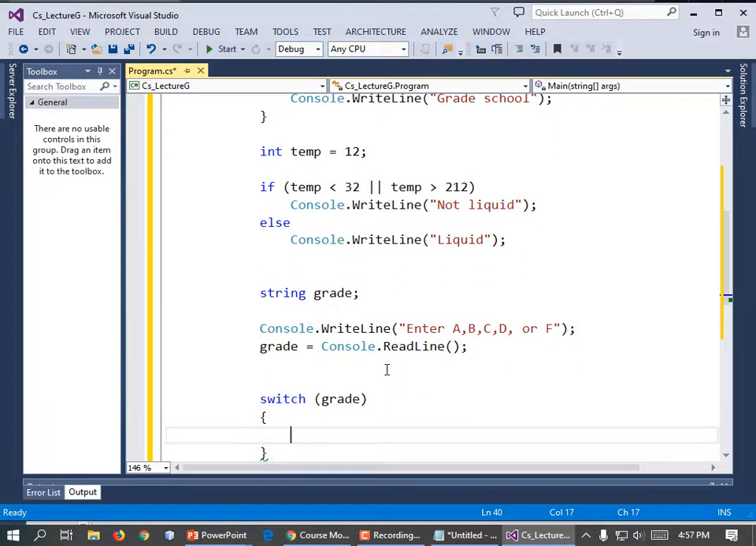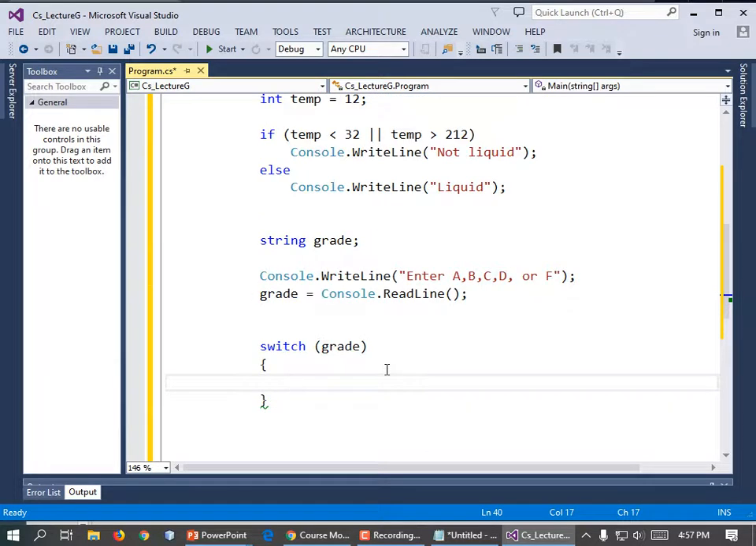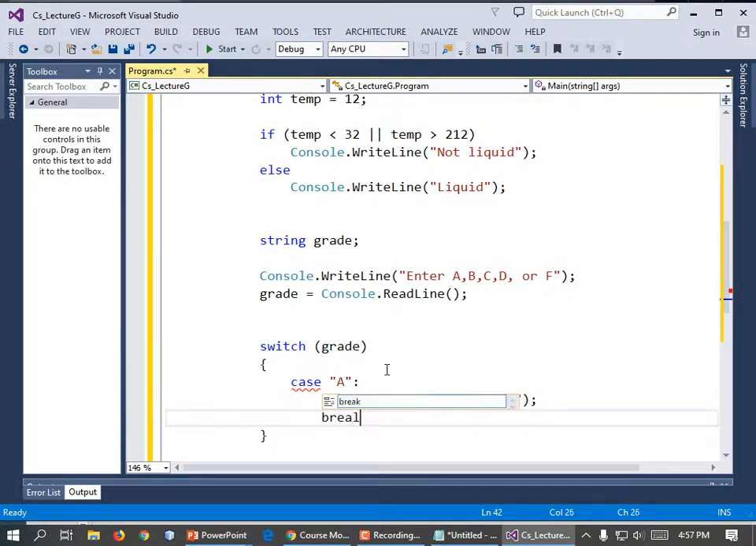Kind of like a television knob. If it's set to 1, you're going to do something. If it's set to 2, you're going to do something else. If it's set to 3, you're going to do something else. Well, if this is set to A, that's the A case, and we're going to print something out about it. So CW, tab, tab, "90 to 100", in parentheses, semicolon, break, semicolon.